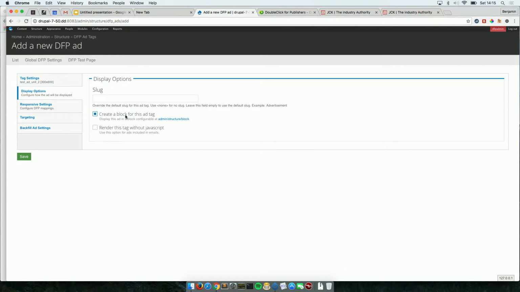It defaults to creating a block. If you're doing 0x0 ad tags, what they call an out of page, those are really complicated to set up. I'm not going to get into that because I really don't remember how to do it, honestly.